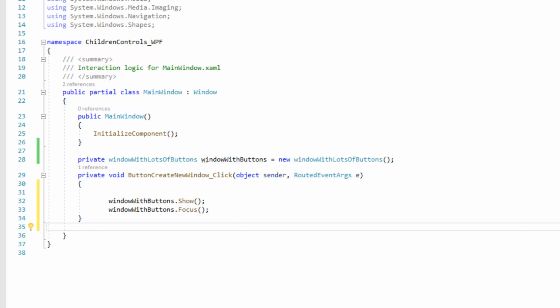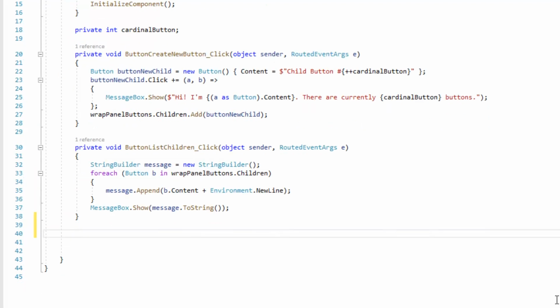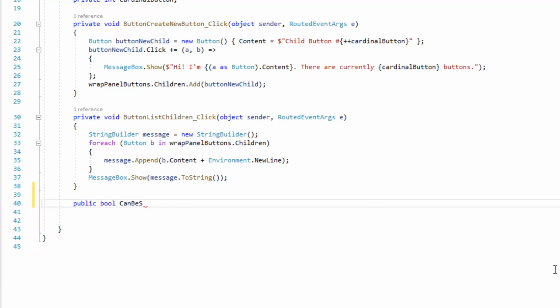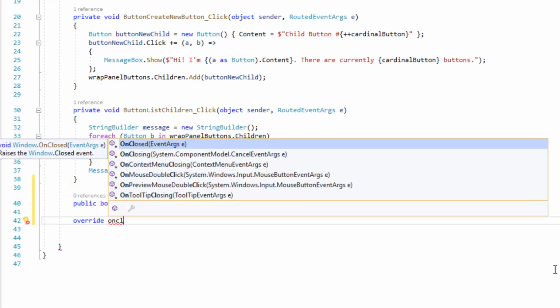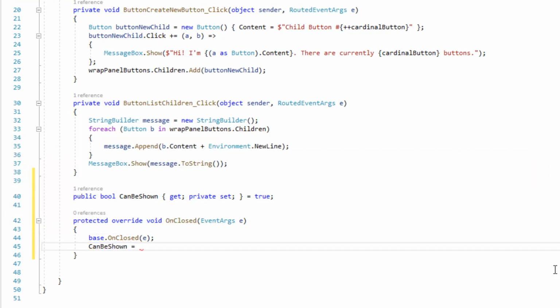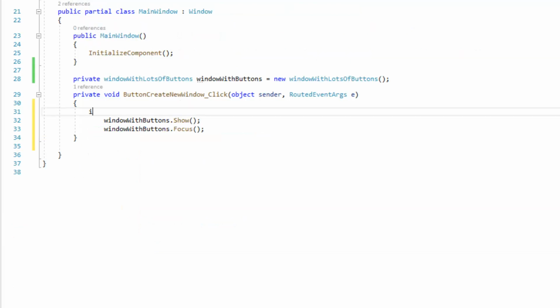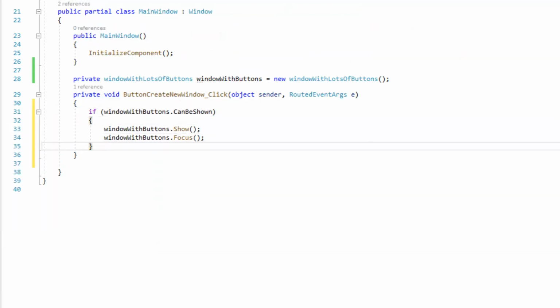Let's try overriding the onClosed method of the custom window class. We'll start by adding a CanBeShown property and making that modifiable only from the inside of the class, and then overriding the onClosed method, which will be called when the close event fires for the window. And go back to the main window code and make use of that property. And now we run the code.